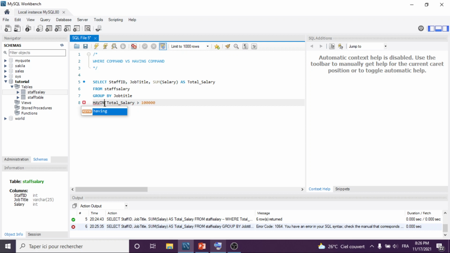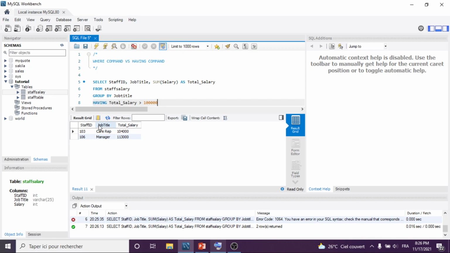So that is where what comes to your rescue is the HAVING command. That is when you use your HAVING. You say select star from this table, group by this, and then after that GROUP BY, verify if that group by is having this condition. So let's run this, and now you see we get our required results, which is all the job titles that are above 100,000 after the sum has been applied to each of these job titles.